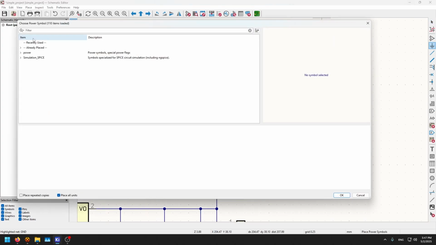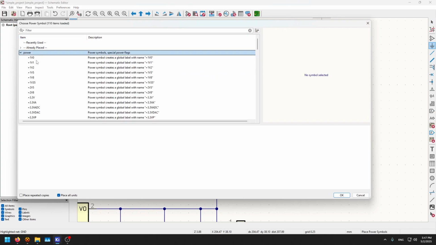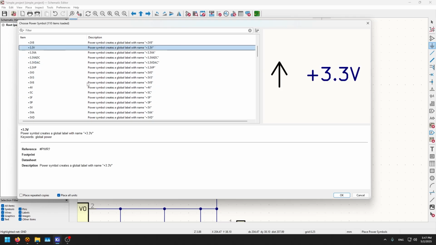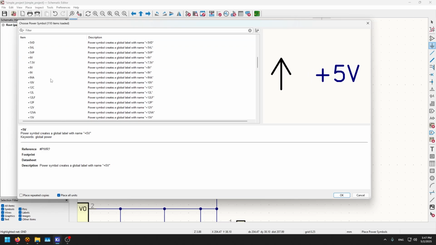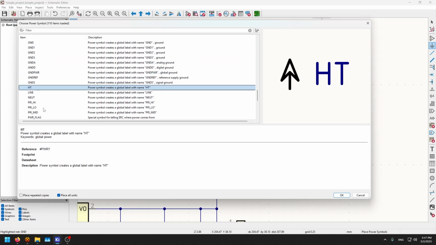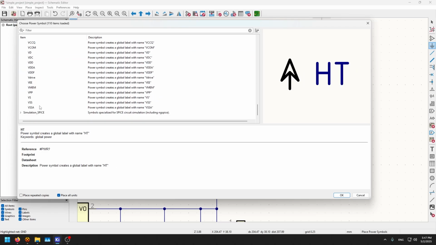This is a power tool. It places power symbols. Go here and press, maybe you have 3.3 volts, the thing that I chose. If you have something else like 5 volts, you can find it here, 10 volts, whatever, minus, all of the power symbols, grounds, all sorts of grounds and stuff like that.